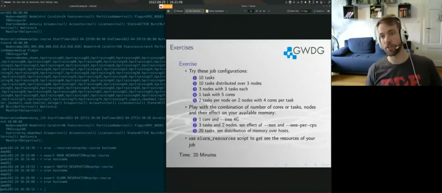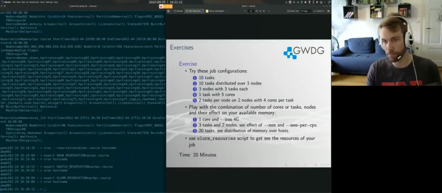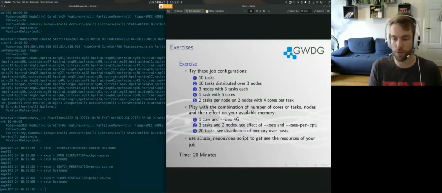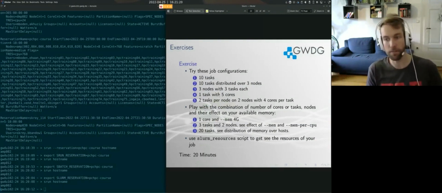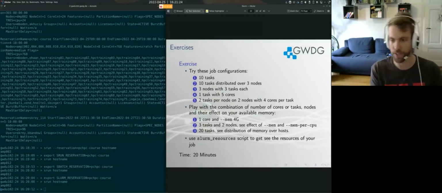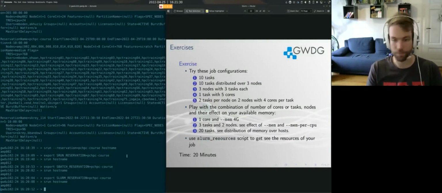Now I want you to try a few different job configurations, like how to distribute tasks over nodes, multiple cores, mix everything up, add some memory options, and play around to take a look at how Slurm works, essentially how it allocates the memory. You can use my Slurm resources script. Please, we'll have 20 minutes.